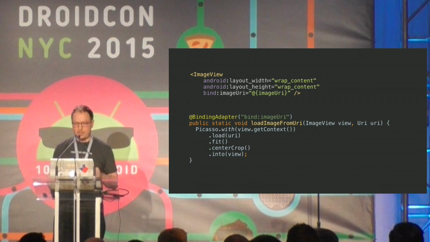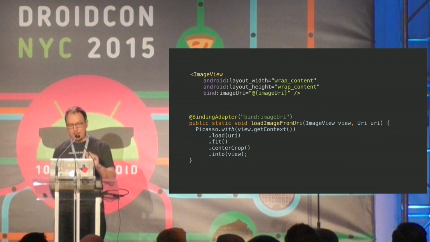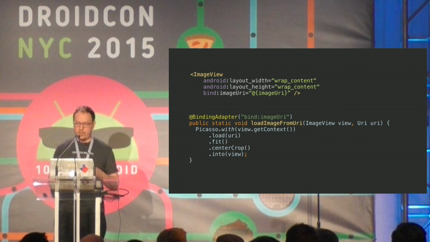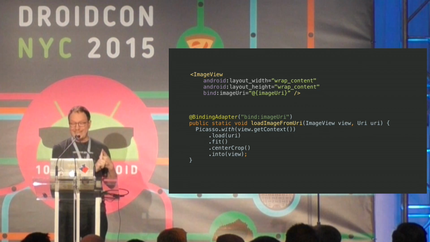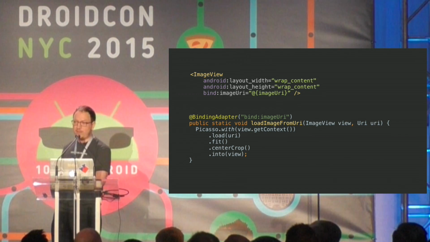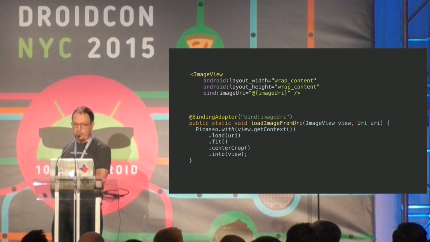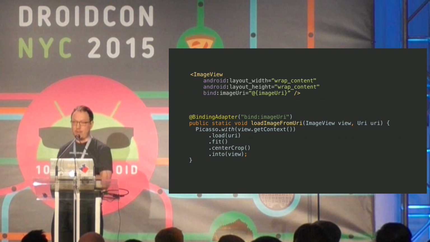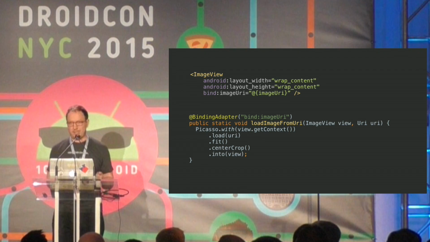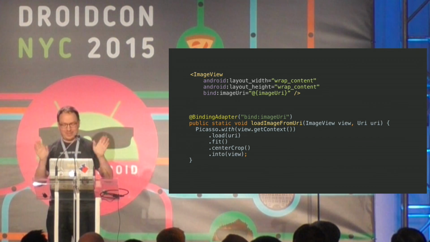Another quick example is if you wanted to load an image with Picasso, for example. We have the binding adapter annotated method, and then a method with two parameters, the first one being an image view and the second one being a URI. By declaring the first parameter as an image view, you're creating a contract that says this binding adapter will only work on types that inherit from image view. So obviously you can't load an image into a text view. Well, you can set a drawable, but that's another story.